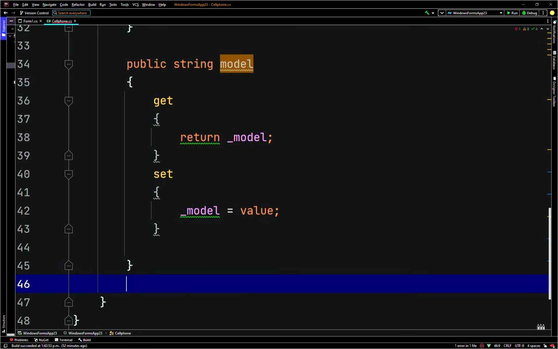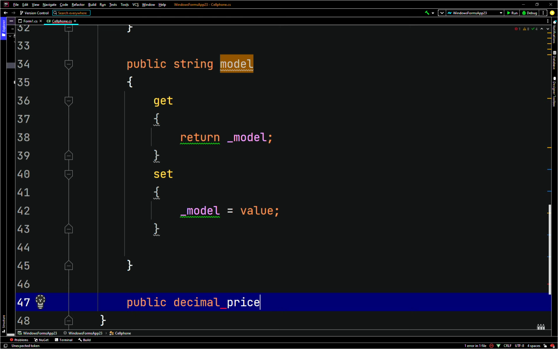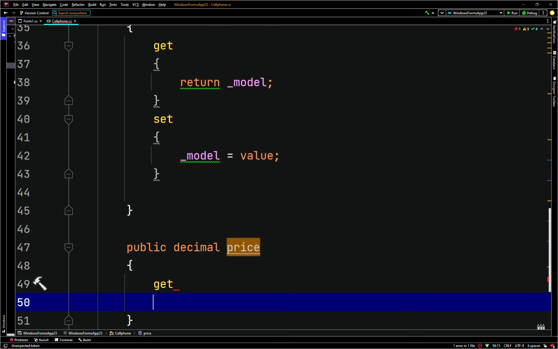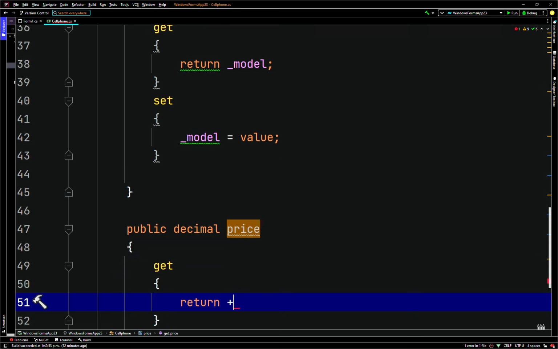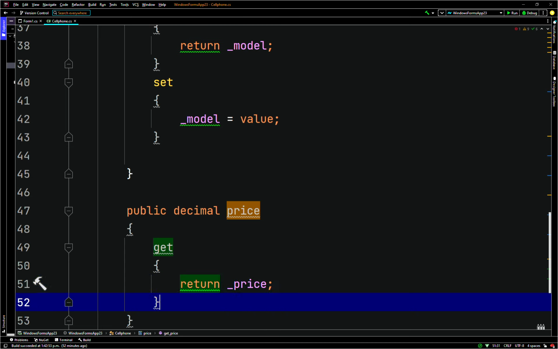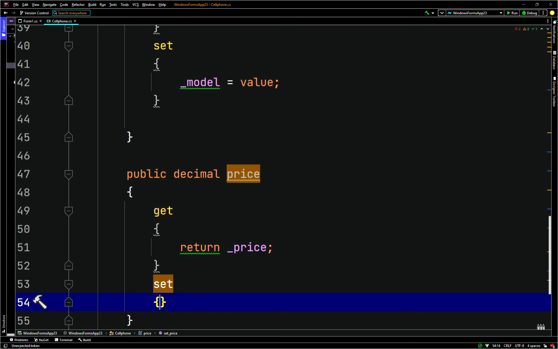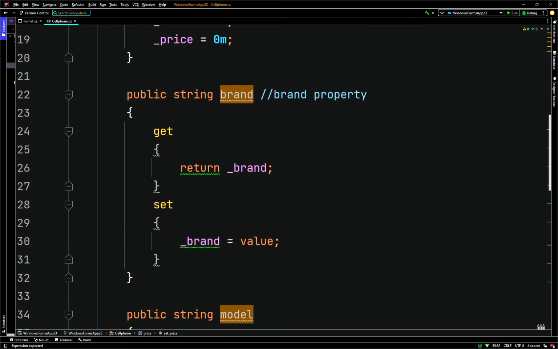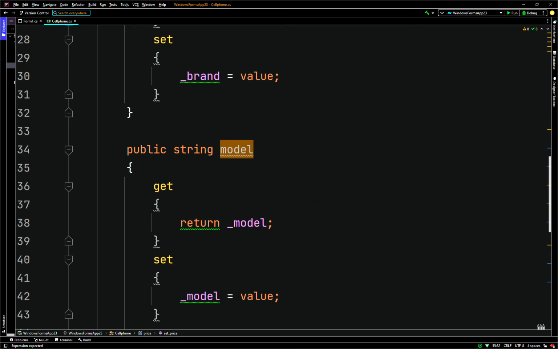Then we'll go with the last one. Public decimal price. Open a block. Then we'll say get. We'll open another block. We'll say that we're going to return underscore price. And underneath we'll say set. We'll open a block. We'll say underscore price. Whoops. Points to value, like that. And that should be our 3 properties. And that's the end of the class.